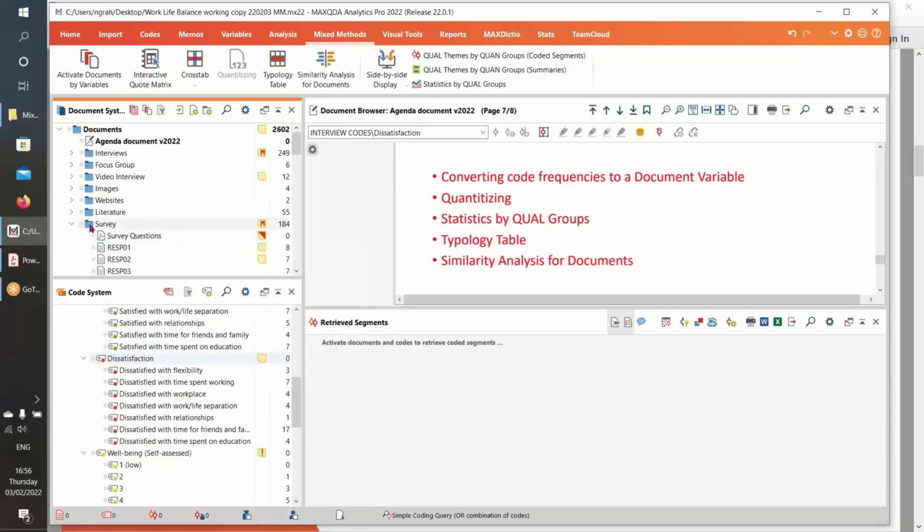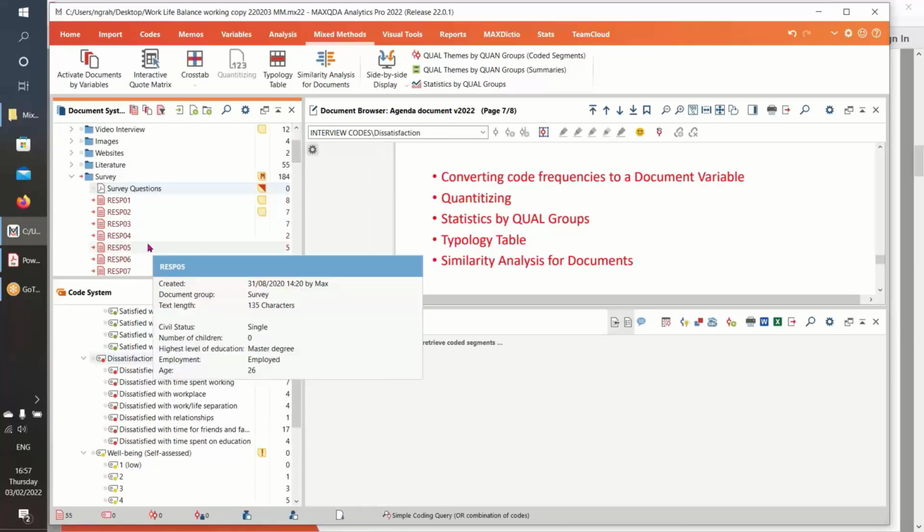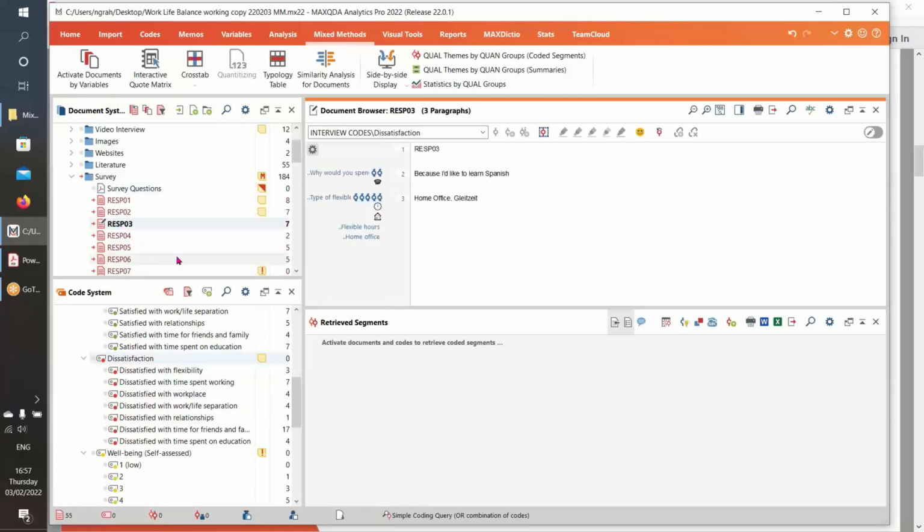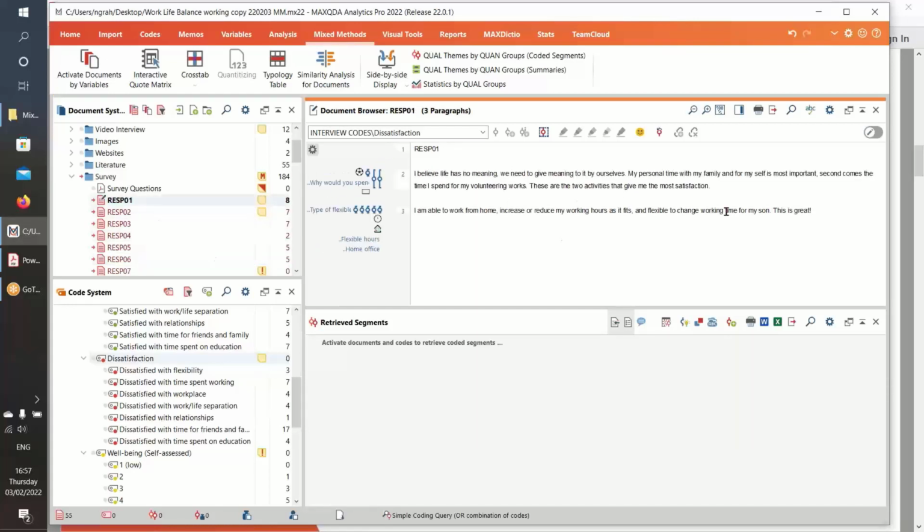I'm going to activate the survey group, and I don't want the survey questions themselves. So there we are. We've got 55 documents, 55 survey respondents have come up here. And let's just activate one. Here we are. Here's sort of typical survey data, just short answers and coded in multiple ways and so on. But the answers vary. But there is genuine qualitative text behind, and it's been coded in a variety of ways. But I'm not interested in the coding for this. I'm interested in the variables for this.